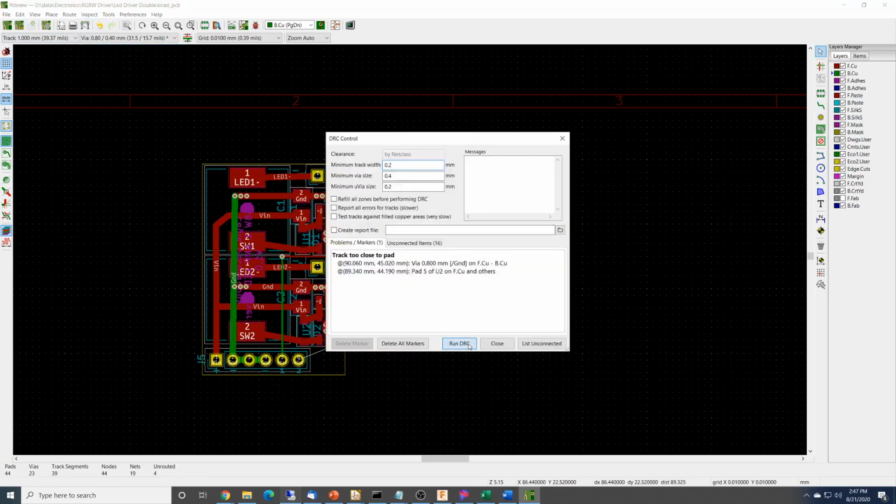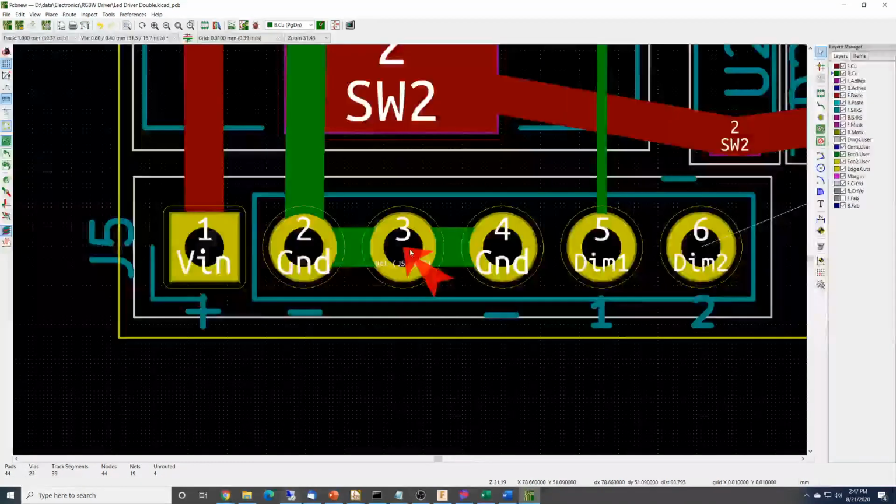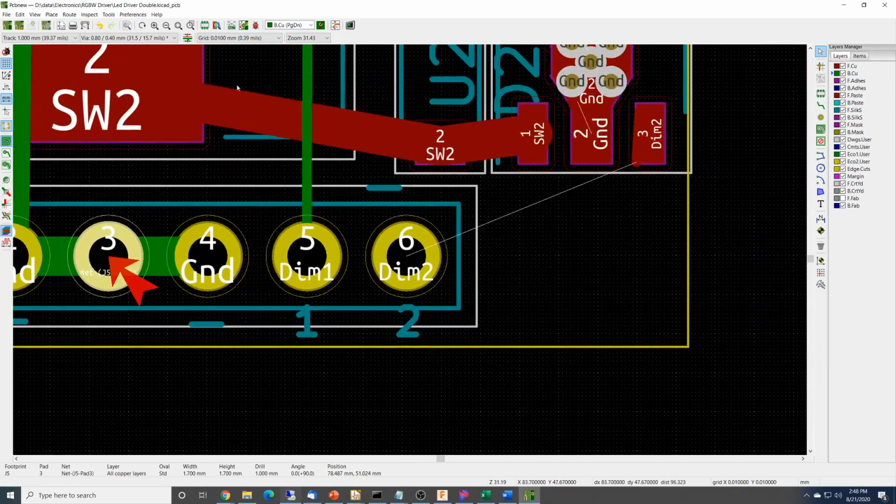Design rules again, and track too close to pad. This is complaining because this pad does not have a connection on it. There are two ways that I could fix this. I can either change that track I just added to come up here and tie in, or I can change this pad in the schematic so that it actually has connection to ground, and then that would make it happy. Or I can just ignore it, which I'm going to do for now. I'll probably fix it.